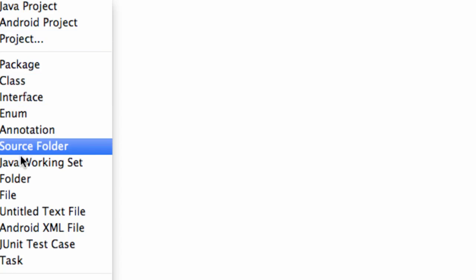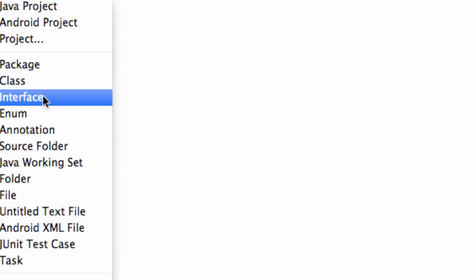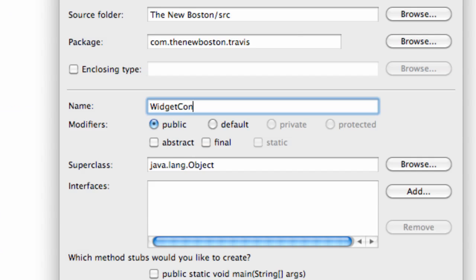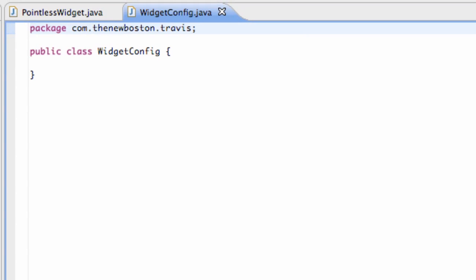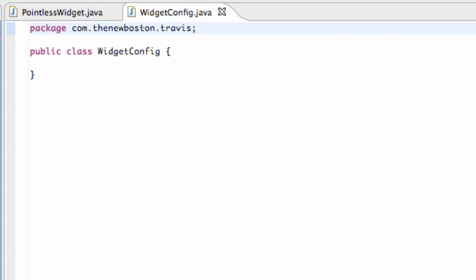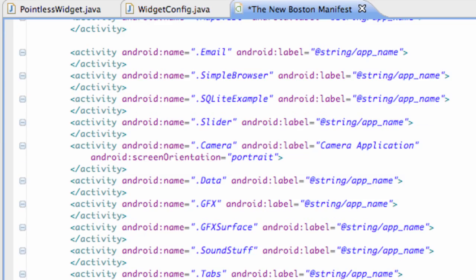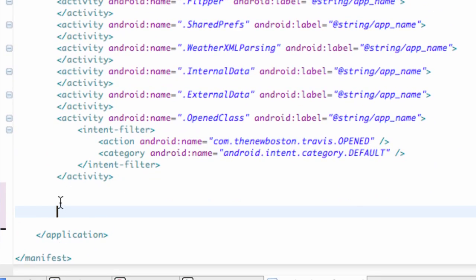We also need to create one new class to be our configuration. So we're going to say widget config, something like that. And those are going to be our two classes that we're going to work with. Now we have to define these classes in the manifest, and it's going to be a little bit different than what we have done previously. Not much different, but a little bit. So within our manifest here, within the application brackets, we need to set up both those classes.